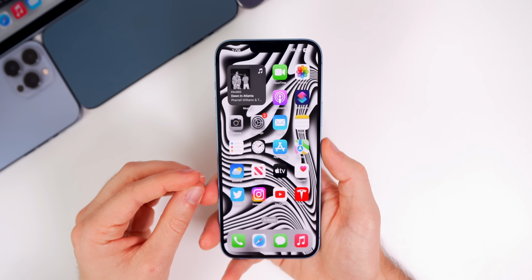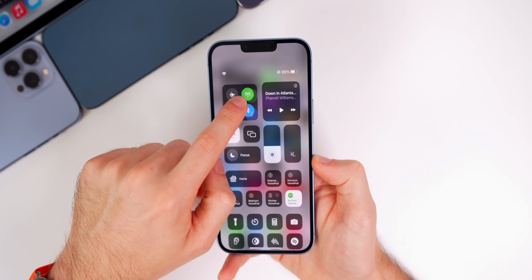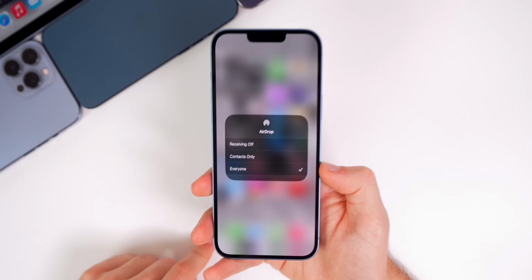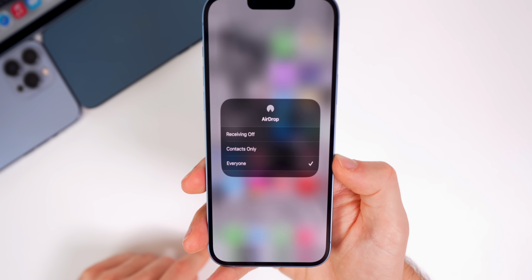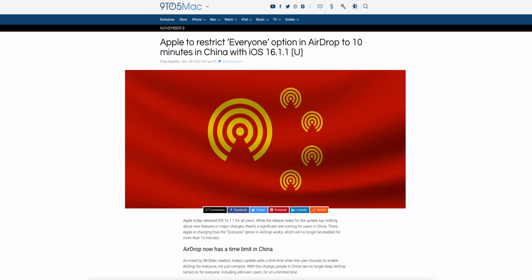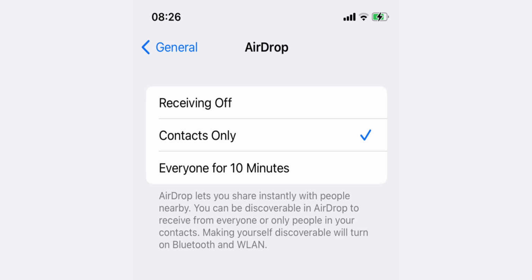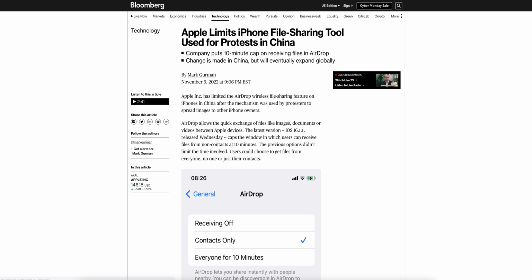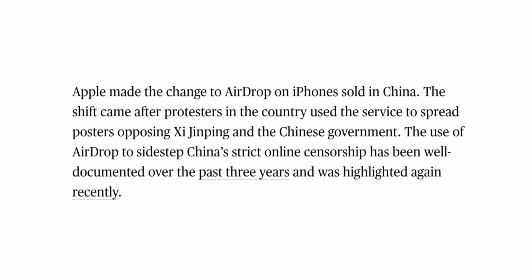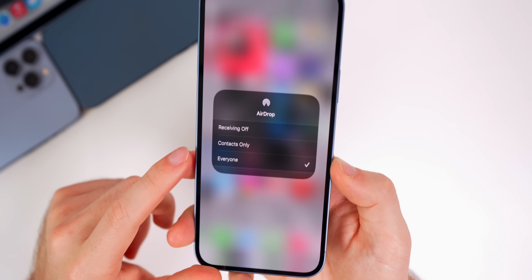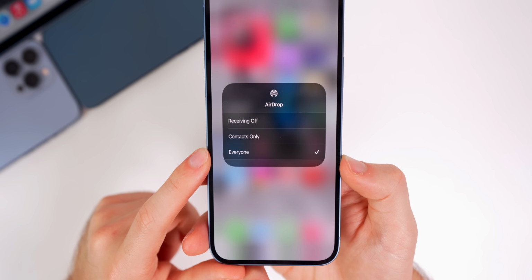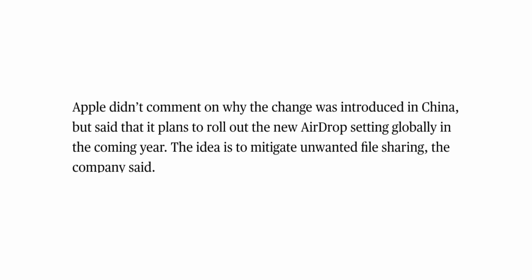Now, one thing I've gotten a few questions about is, do we have a limit for AirDrop now for everyone? You can see my AirDrop is currently set to everyone. The reason I mention this is because iPhone users in China have already seen this change from everyone to everyone for 10 minutes. That was a new little hidden feature in iOS 16.1.1 for users in China. The reason for this is basically government based, and it was implemented to prevent the spread of misinformation. Now, the reason I'm talking about this here in the US is because Bloomberg did report that this feature is also coming to the US and all other countries soon.